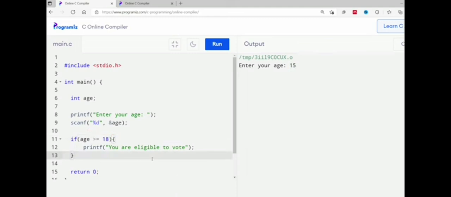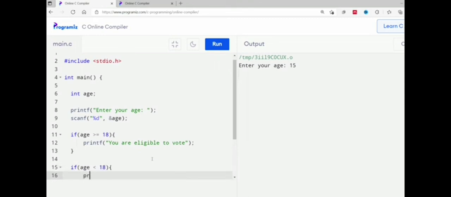Our program is working fine, but it is not printing anything when the age is less than 18. We might want to print something like, sorry, you are not eligible to vote, when age is less than 18. So I'll add another if statement. I'll say, if age is less than 18, I'll print, sorry, you are not eligible to vote.